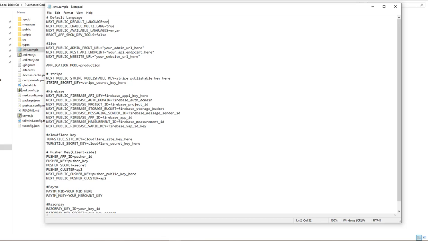Next, public default multi-language: is this site enabled for multi-language? If true, it will enable multi-language. If false, it will not show the multi-language option. Next, public available languages. Here are the languages your site is available in by default. We have two languages available, en and ar, but you can add more languages.